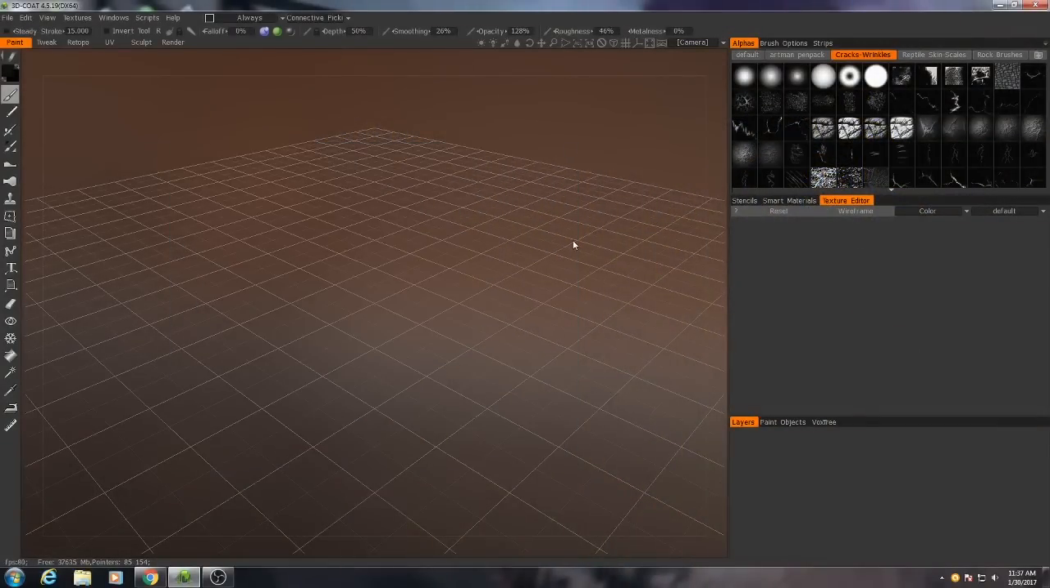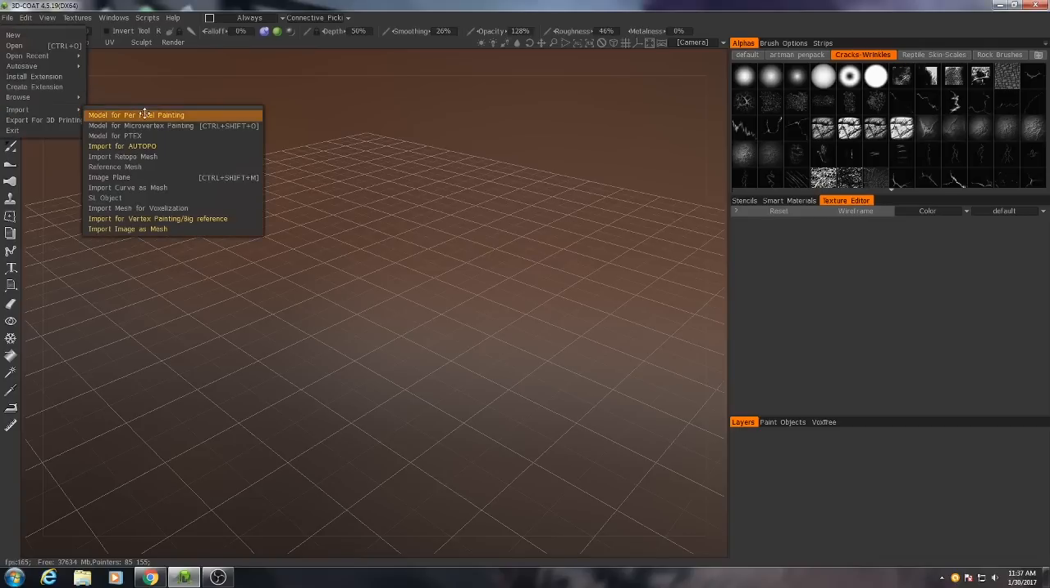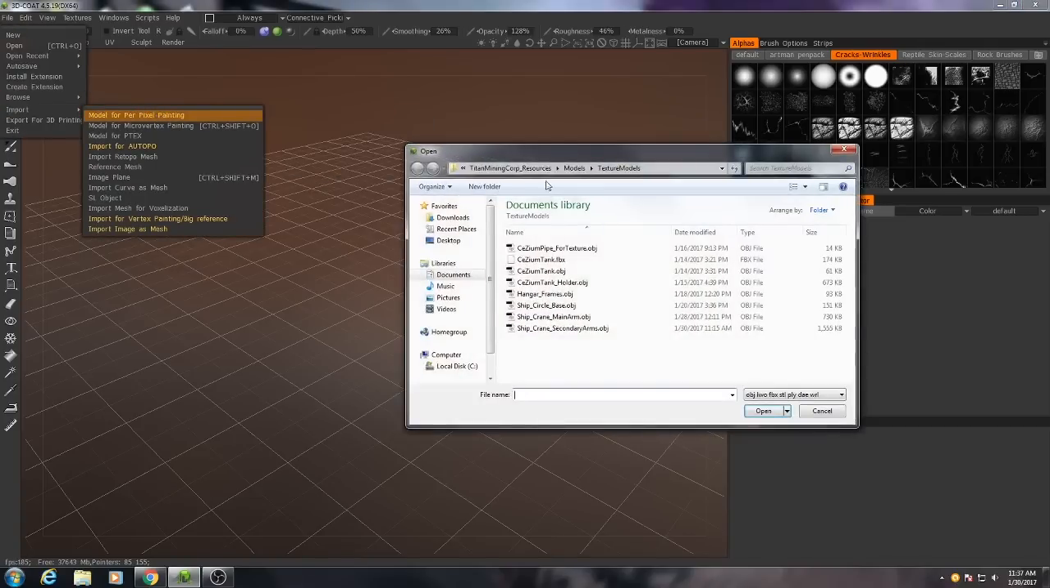To bring a model into 3D-Coat that you made in another software for texturing purposes, we're going to go up to File, Import Model for Per Pixel Painting. And I've got it here, Ship Crane Main Arm. I export them as OBJs. I just find that's the least problematic file format to deal with.